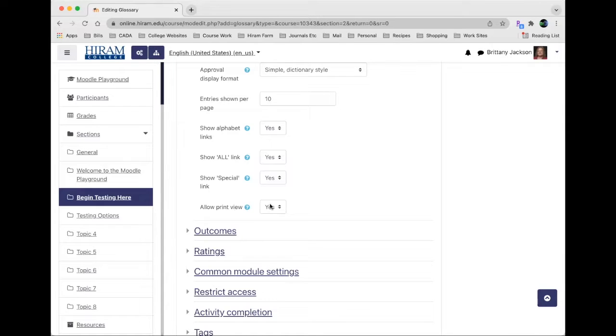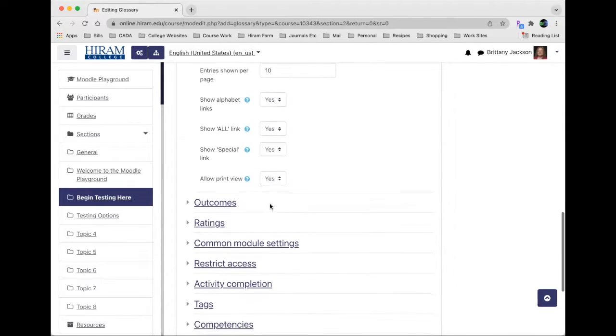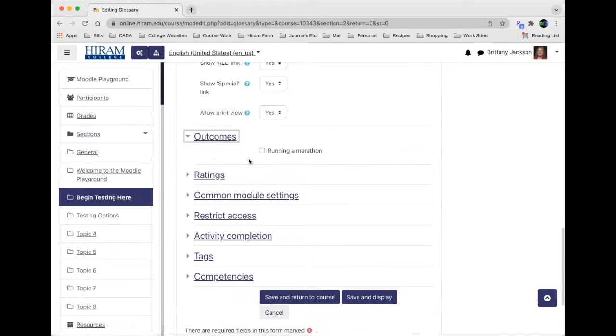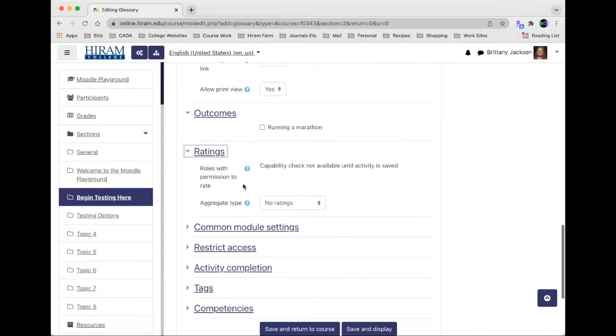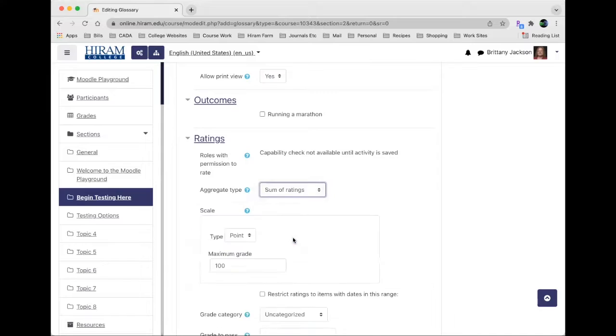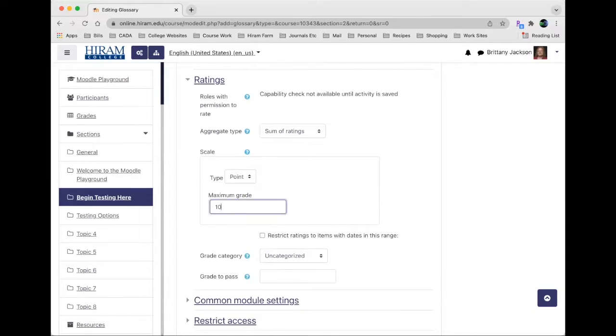And you can also allow print view, so if you want students to be able to print them off, or if you want to be able to print them off, you can display a print view, which is a little bit easier to navigate than it might be printing from the web page itself. If we come down here to outcomes, I tend to jump over that one. Ratings, so if you want to be able to rate your students, and if you tell them they each have to post 2 definitions, if you come in here, I normally would do something like sum of ratings, and I tell them that each one is worth 10 points total, but 5 points each if I wanted them to do 2.